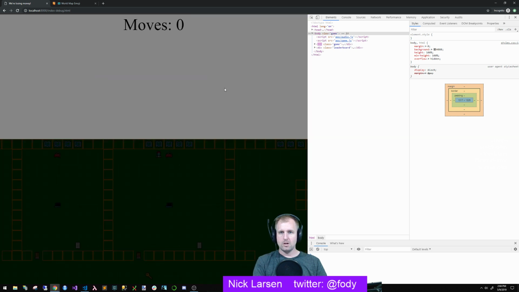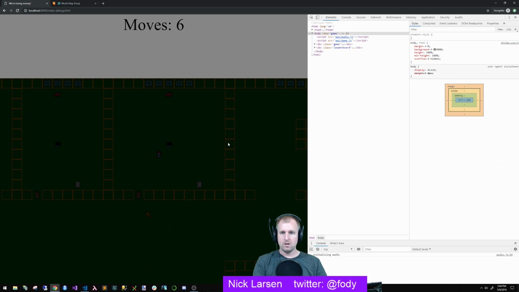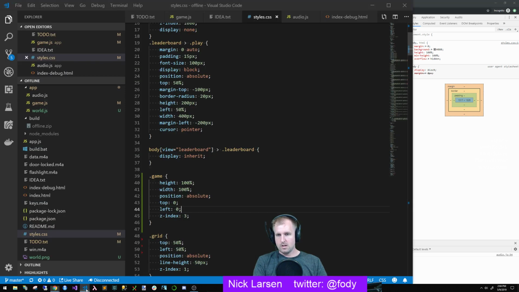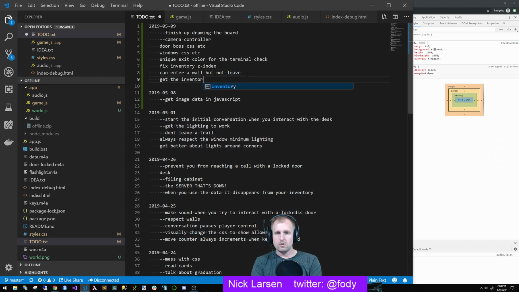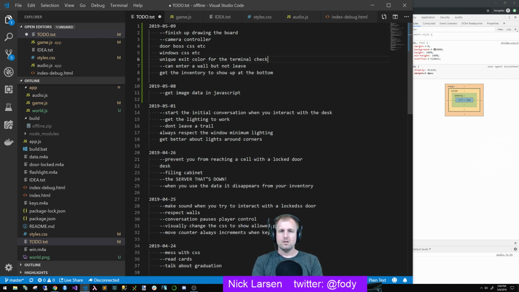Hey, all right, we got the moves up there. All right, the next thing we need to do is get the inventory to show up at the bottom. I'm just gonna put that on the list. Not gonna worry about it. Get the inventory to show up at the bottom. Can enter a wall but not leave. Alright, fix. That's the same thing as get the inventory to show up. Unique color for the terminal check, Windows, CSS, Boss, Dora, etc. Alright, so just a lot of cleanup stuff really. But overall, the game is there now.